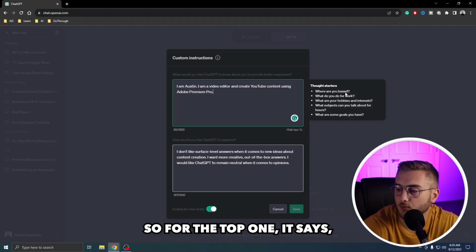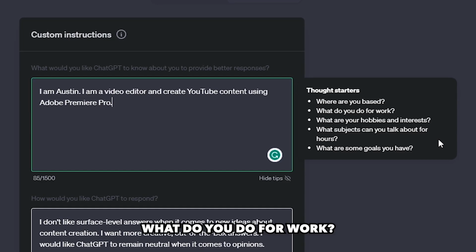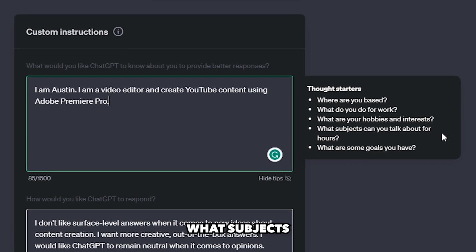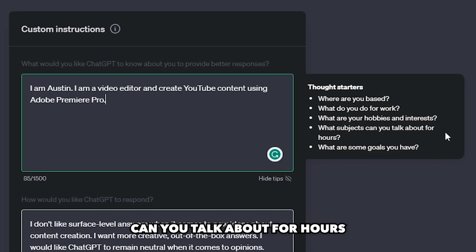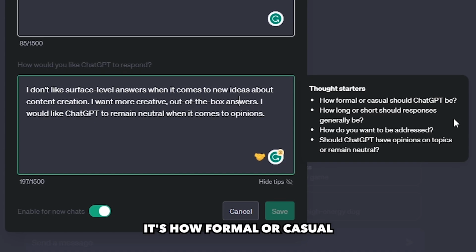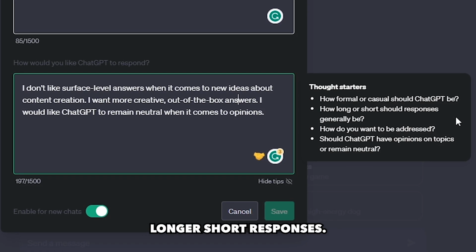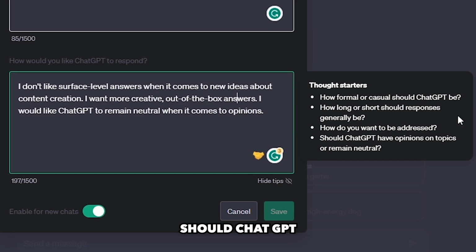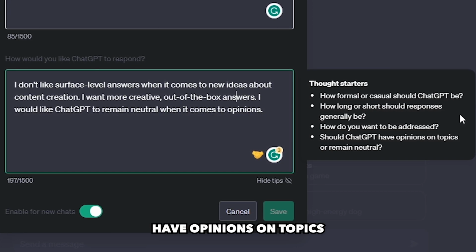So for the top one, it says, where are you based? What do you do for work? What are your hobbies and interests? What subjects can you talk about for hours? What are some goals that you have? And then on the second box, it's how formal or casual do you want ChatGPT to be? Long or short responses? How do you want to be addressed? Should ChatGPT have opinions on topics or remain neutral?